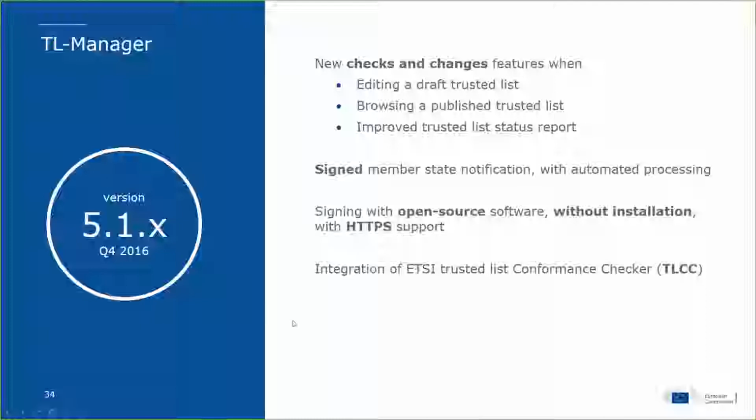Okay, so 5.1 brought a bunch of new features. The fact that there is an automatic detection of the changes you do when you are preparing a draft, I think it's very handy. The tool compares your draft with the production version, the live version of your trusted list, and so detects the changes, so you can spot whether this is a change you are willing to do or not. And of course, it is performing live checks on these drafts, but also on the production version. And so you are checking your trusted list immediately against the standard.